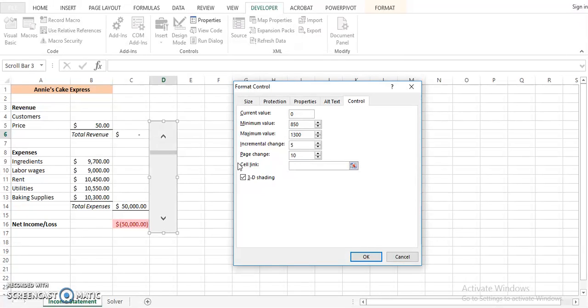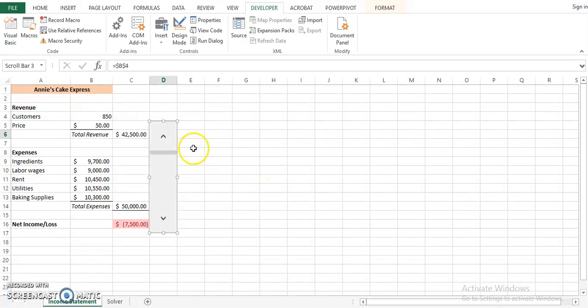And in my case, I want to change the number of customers to see where my net income equals 0. So I'll click customers and press OK. And right now at 850, there's still a net loss. But if I scroll down, around 1,000 customers is where my revenue equals $50,000, my expenses equal $50,000, and my net income is 0. So at 1,000 customers, my company breaks even.